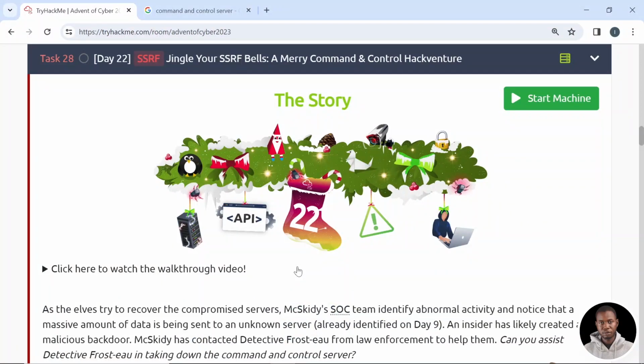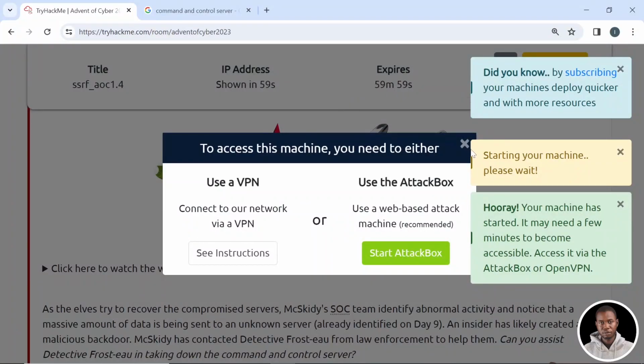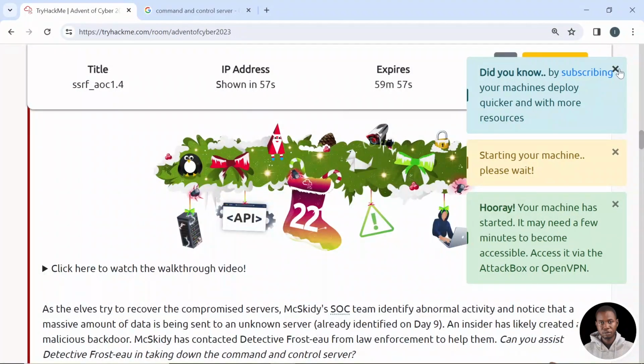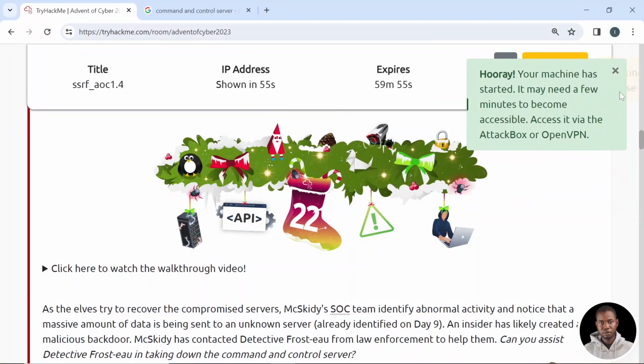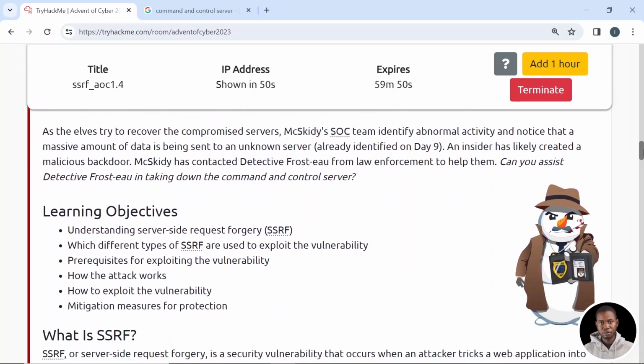Hello and welcome back to today's SSRF task. And as you can see, the tagline for today is Jingle Your SSRF Bells, a merry command and control hack venture. Now, if you take a look at the right corner of the screen, we have our Start Machine button, which I'm going to click, and it is going to take approximately 2 to 3 minutes for this machine to fully load. So while it continues to load, let's use that opportunity to go through our storyline for this task.